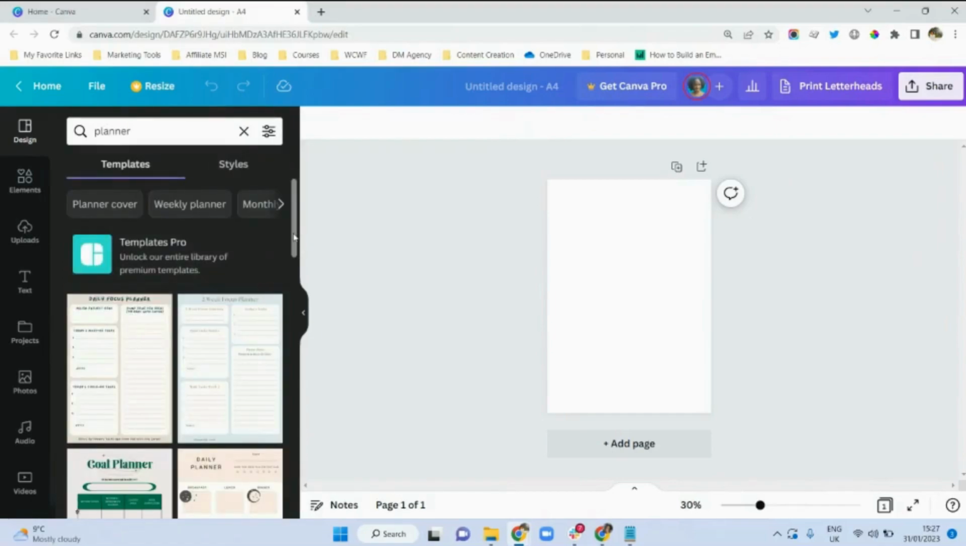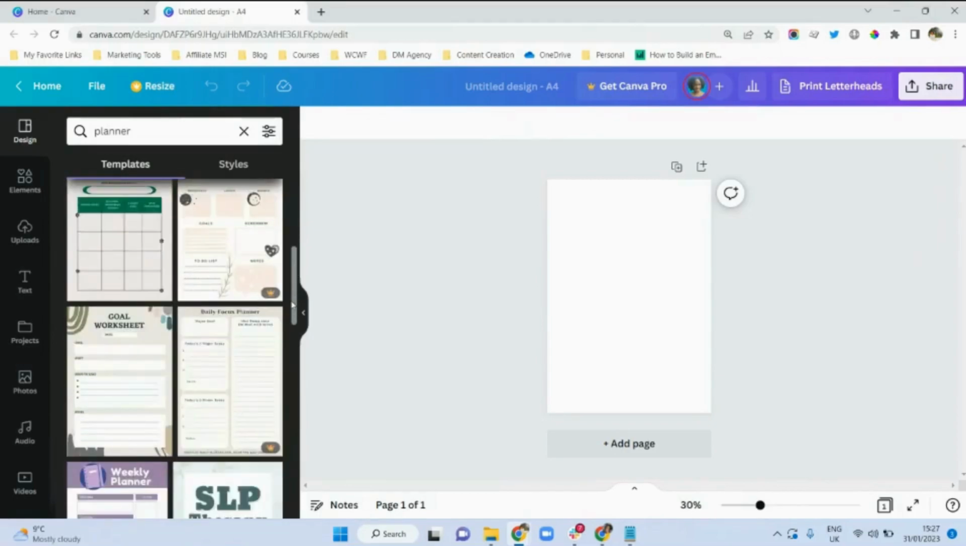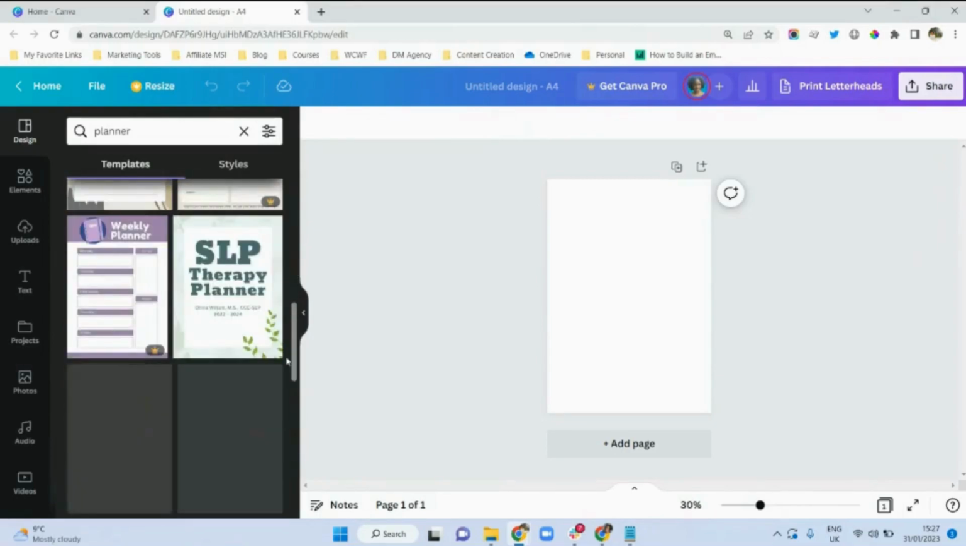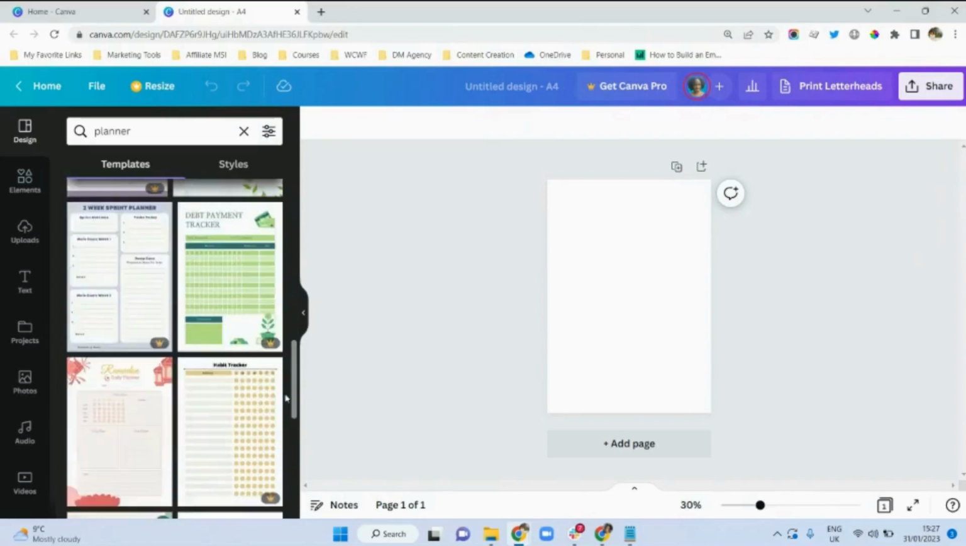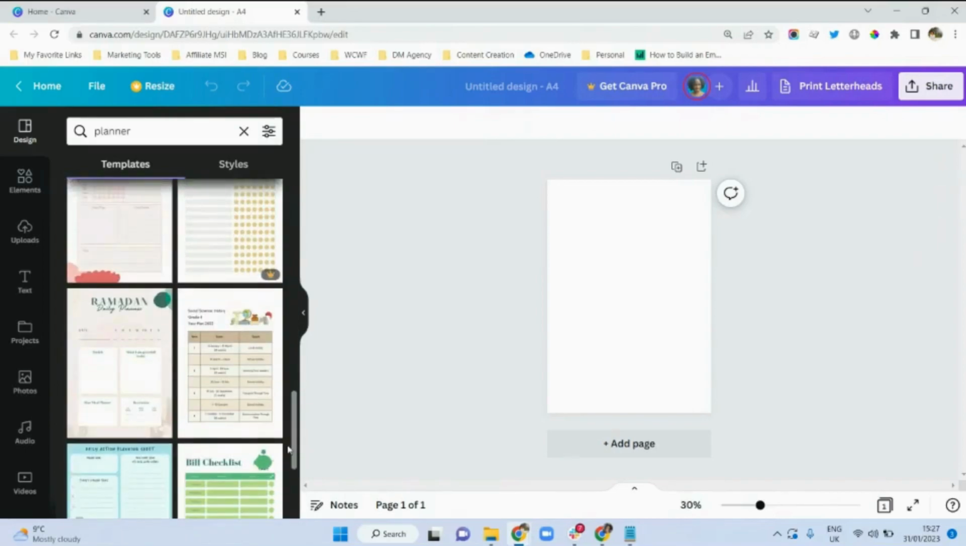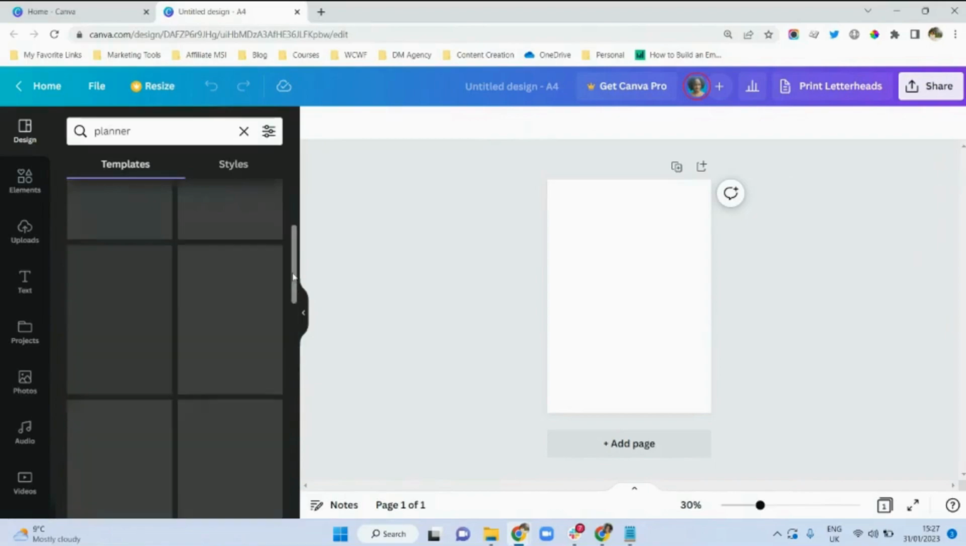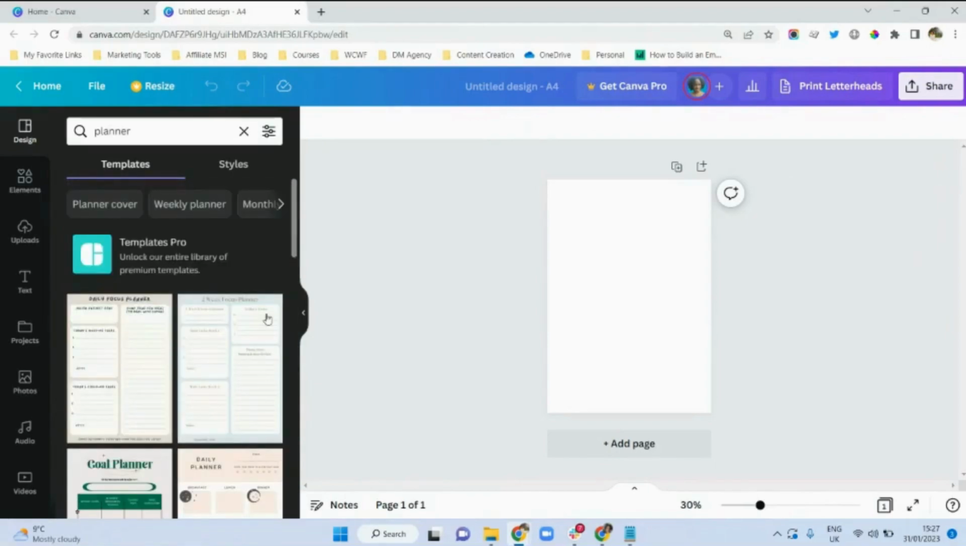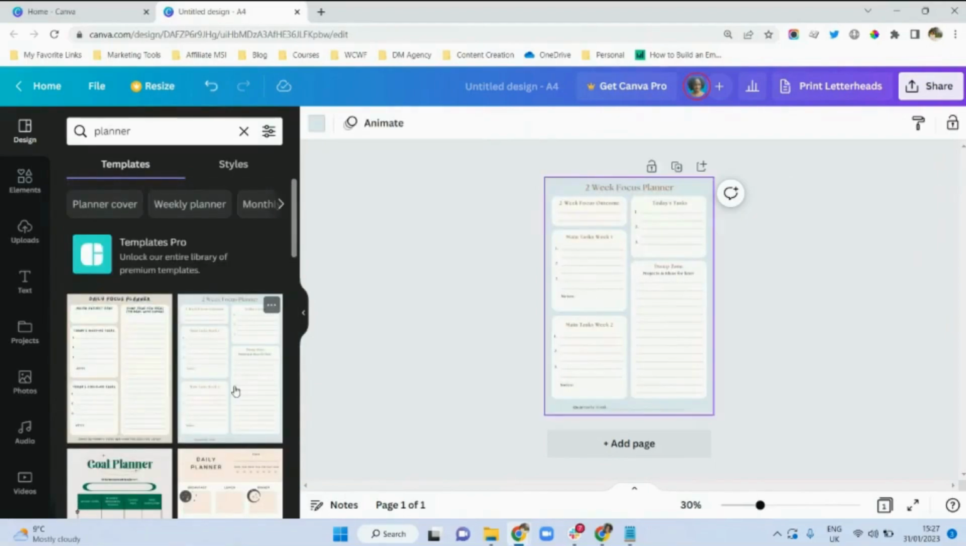And you can see that there are many options that Canva has given to you. I am on the free version of Canva. So of course, if you are on the pro version, you will see that there are several more options than the free version. So I am going to select this one as my planner.